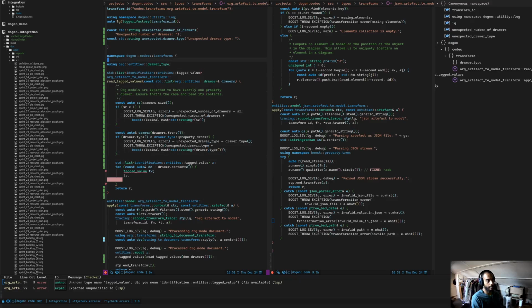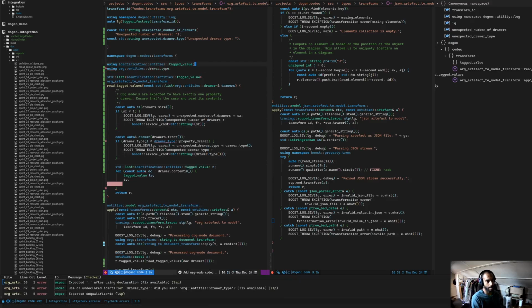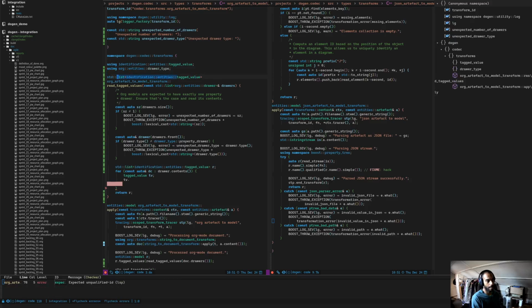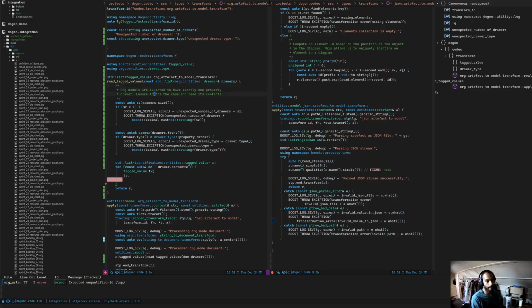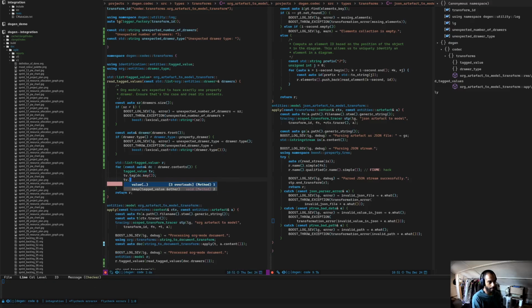Let's make our life easier a little bit. Not too much, just a little. Right, so there we are. Get the tag values, the tagged value dot key, presumably. The tag is going to be the drawer contents dot key, and the tagged value dot value is going to be the drawer contents dot value. It's something like this, right? And then you push that into R, and then you return R.